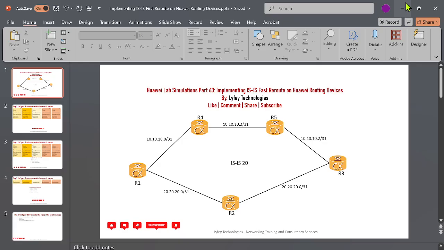So this is another session of our Huawei Lab simulation series. Remember, in this series we demonstrate to you how to configure, troubleshoot and implement different networking technologies or different networking protocols on Huawei routing devices. So if you are learning how to configure different protocols or you want to know how to troubleshoot different protocols on Huawei routing and switching devices, kindly check out this series on our channel.